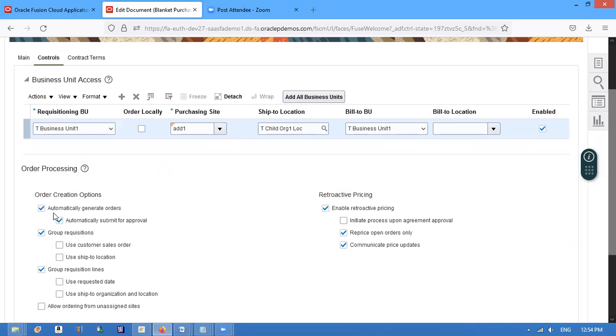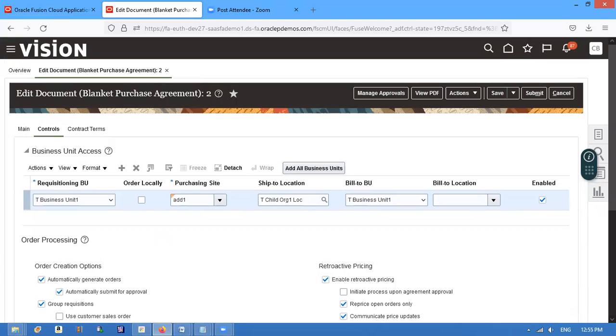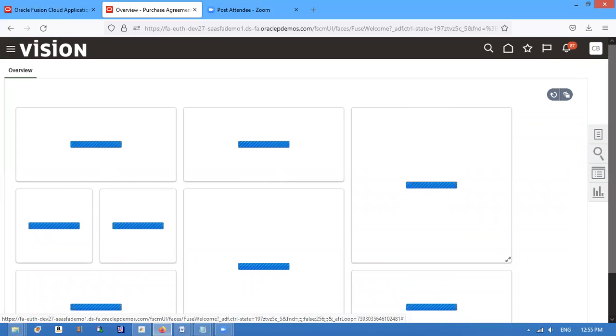Click on automatically generate orders, and both of these are important settings. So if you want to create purchase orders against a BPA, you have to check these two. Okay. And submit. Regarding price breaks, I will explain later.